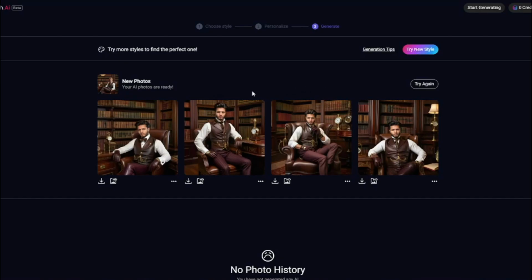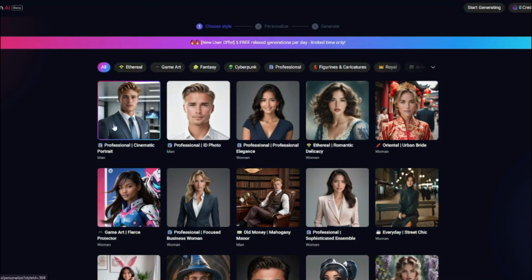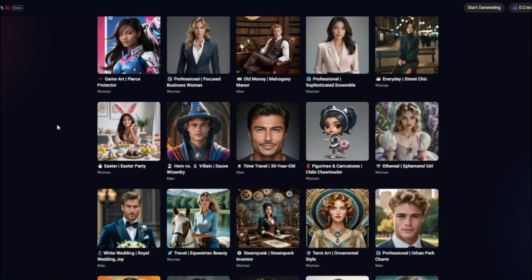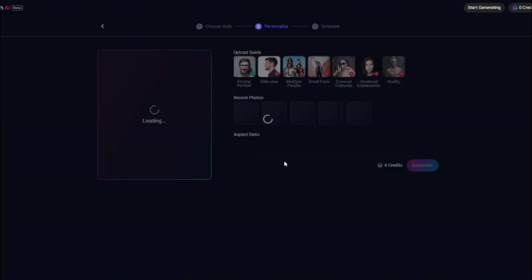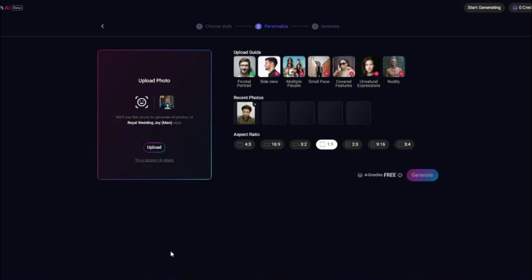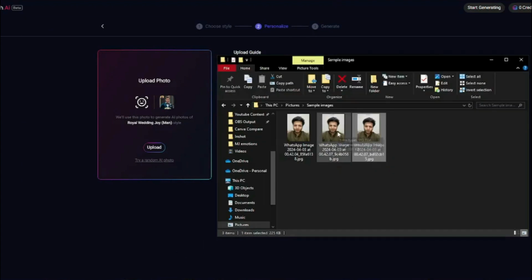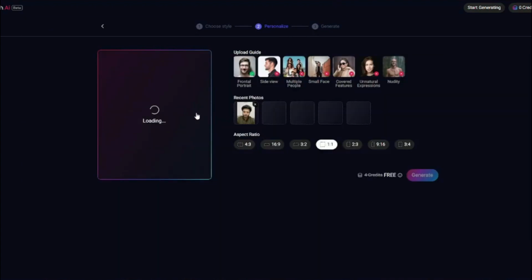All right, so after that, I'm going to go ahead and click on try new style, and let's just explore this AI tool a bit more. This time, I'm going to select this white wedding costume and see how it turns out. For that, I'm just going to select a photo of myself with a smiling face, because this is the type of expression I'm looking for in my AI avatar, which is a wedding costume. Okay, so I'm going to upload it.